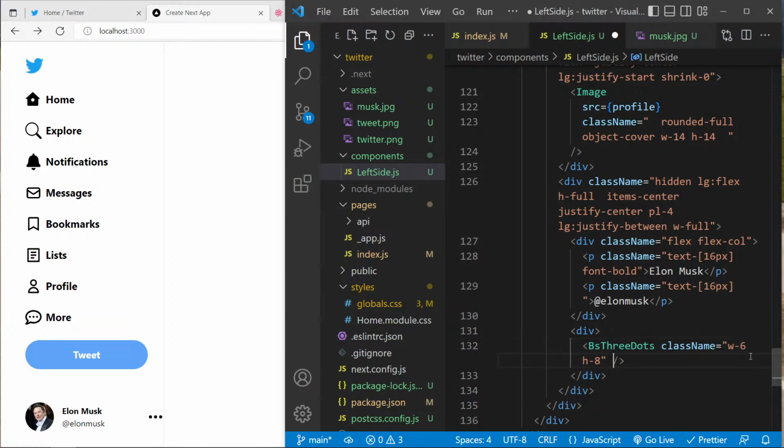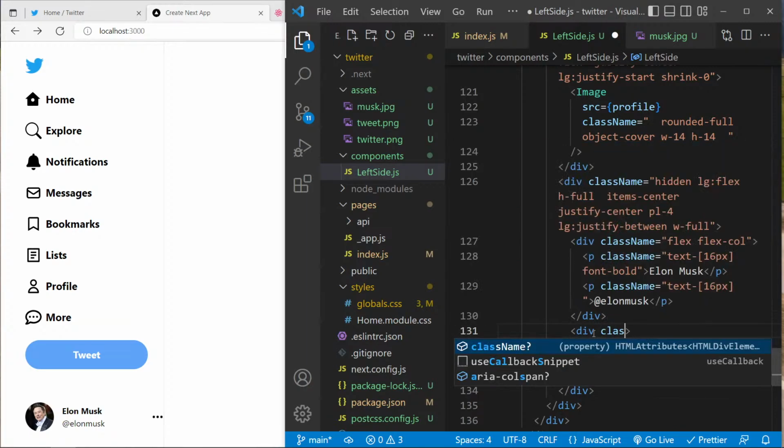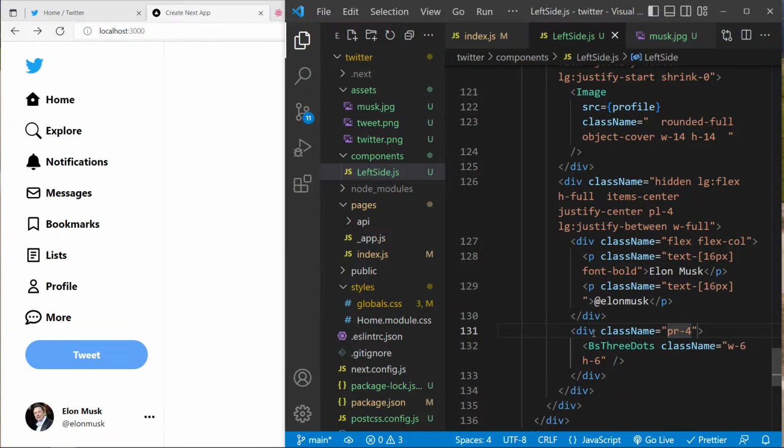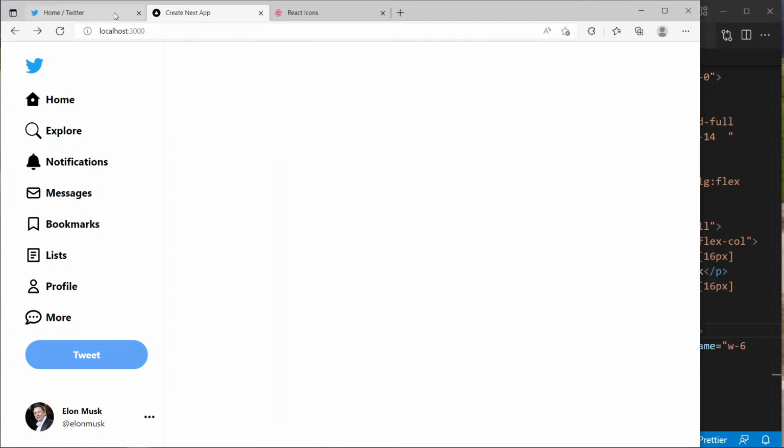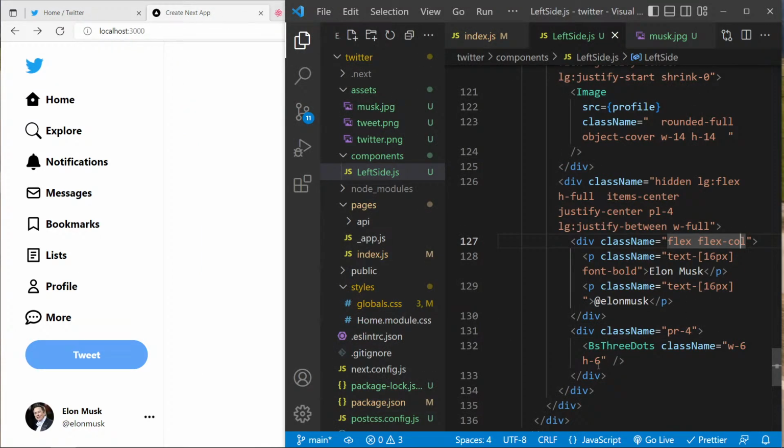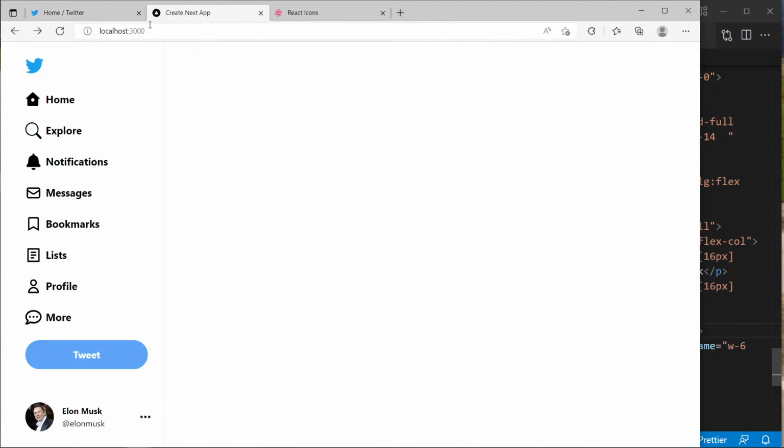Again, 6. Trial and error. Okay, looks good. So let's give this a class name of padding right of 4. Nice, looks good to me. Let's check this. This could be smaller, but I don't want it smaller. I'm gonna give a padding right of 6, just so. Maybe 5. No, leave it at 6. Okay, I like it this way.